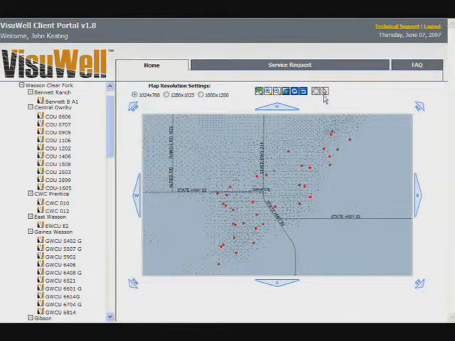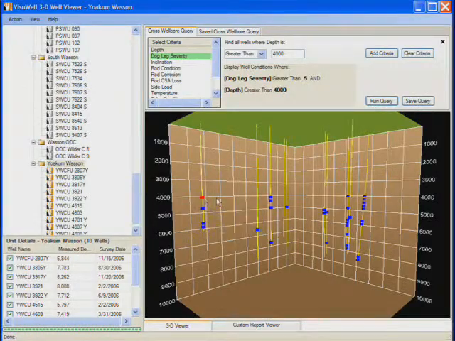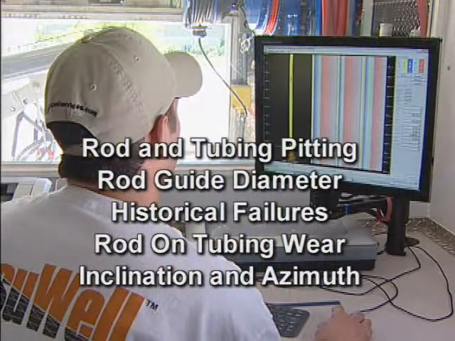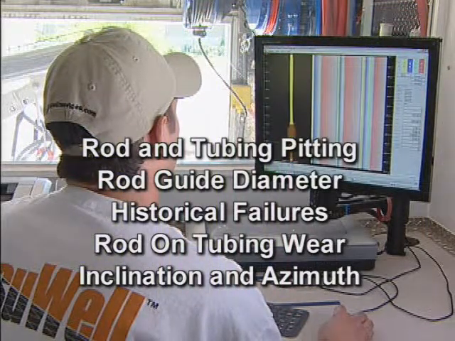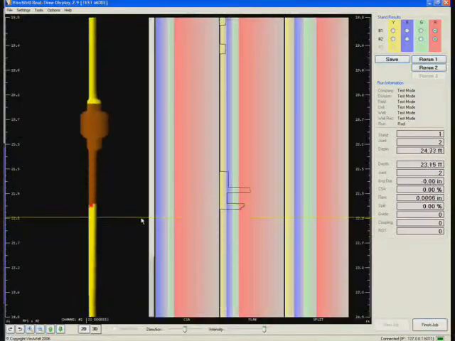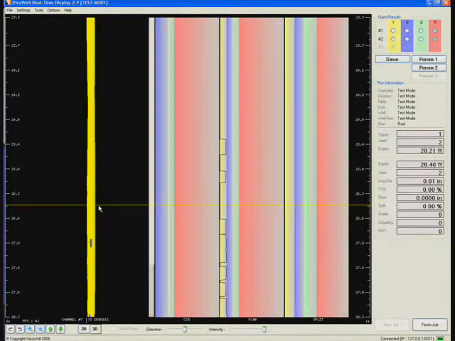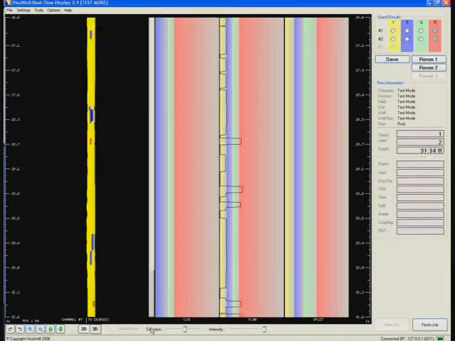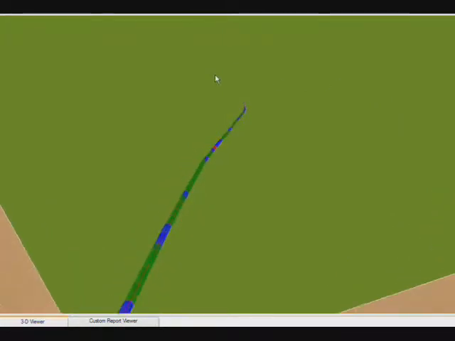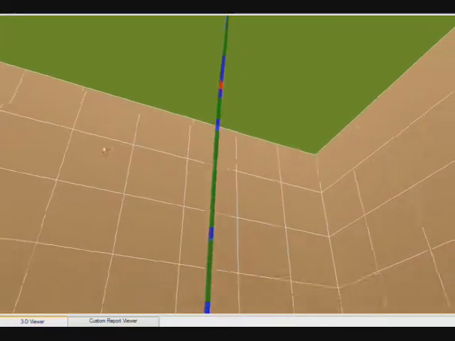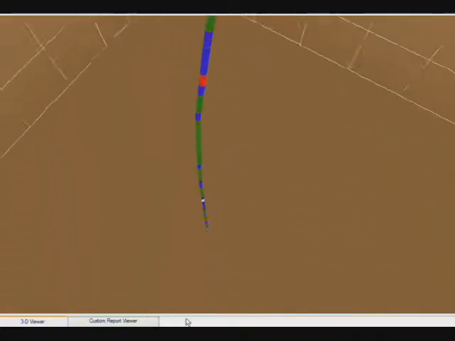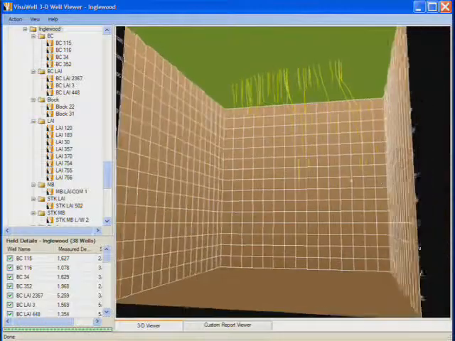Visuwell is a cost-effective, advanced technology that correlates key conditions, such as rod and tubing pitting, rod guide diameter, historical failures, rod on tubing wear, inclination, and azimuth. Rod and tubing flaws are sized using correlation algorithms rather than subjective opinion. Visuwell provides graphic imaging of tubing, sucker rod, and deviation conditions of the entire producing well depth with 1-foot resolution, and all such well bores within an entire field or lease.